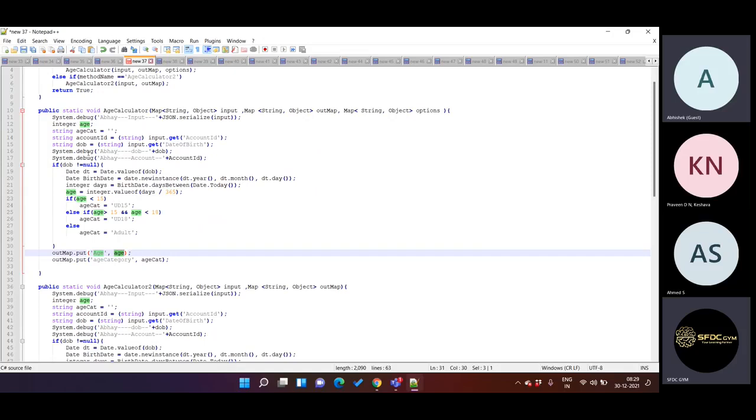In that case, you can write your business code, whatever business requirement you want to fulfill. Based on that, you can retrieve the data. In our case, we will display these two values in the UI, age and age category, right? Any questions on the method?